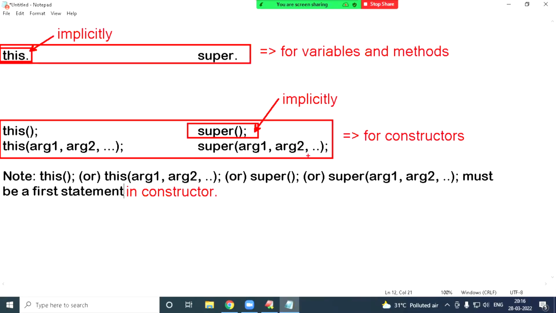Is it over? So this dot, super dot, for variables and methods only we can apply. This dot implicitly comes. This bracket, super bracket, this argument, super argument, for constructors we can use. Super bracket implicitly comes. In these 4, only one we can write. By default this one comes. If you write any other, it is overridden.